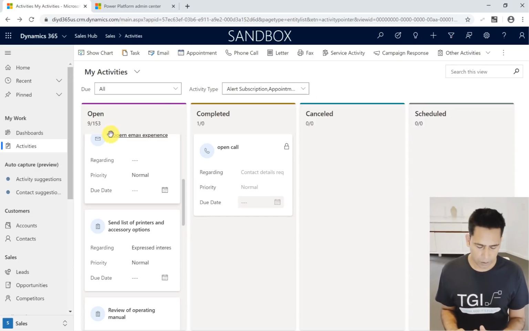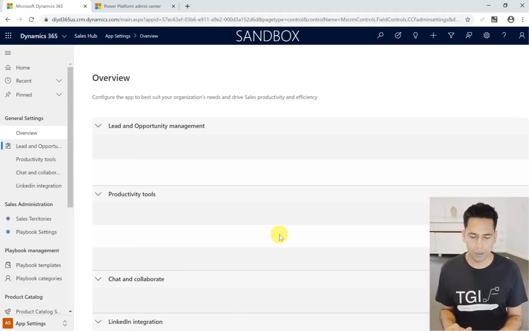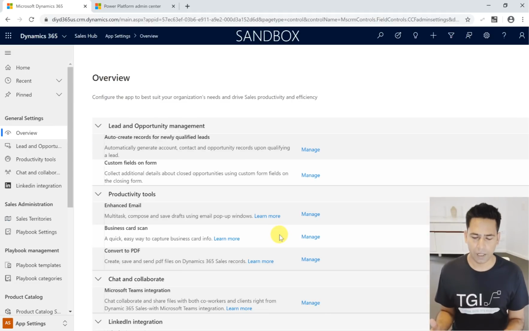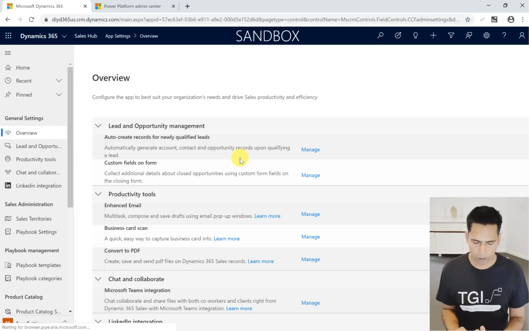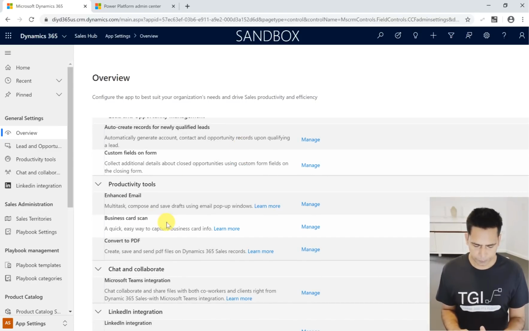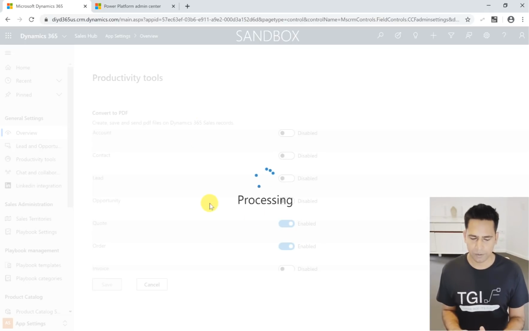Okay. Now, it was about standardized PDF. So I'll go to app settings again. You'll have to enable that feature. So you know how until the last version on quotes, there was something called create PDF, right? That was there by default. Okay, now you can see convert to PDF here. If I click here on manage, I will see all the options.